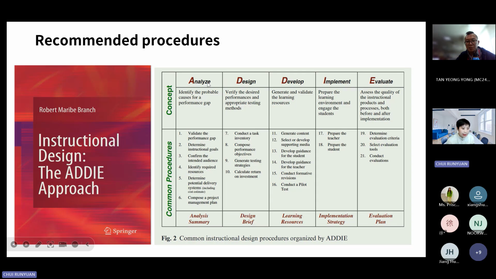The first one, analyze. As we can see, the first step is validate the performance gap. The second one is determine instructional goals. And third one, confirm the intended audience. And the fourth one, identify required resources. And next one is determine potential delivery systems. And last one is compose a project management plan. Okay, that is for analyze.